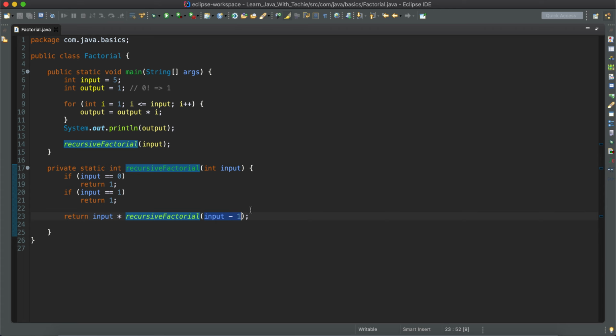When the value of input is 2, it's going to be 2 into recursive factorial of 1. Again, when the value is 1, it's going to return 1. So already we have 5's input, 4's input, 3's input, 2's input, and at last we have 1. So it's going to be 5 into 4 into 3 into 2 into 1. In this pattern we are going to get our desired output.